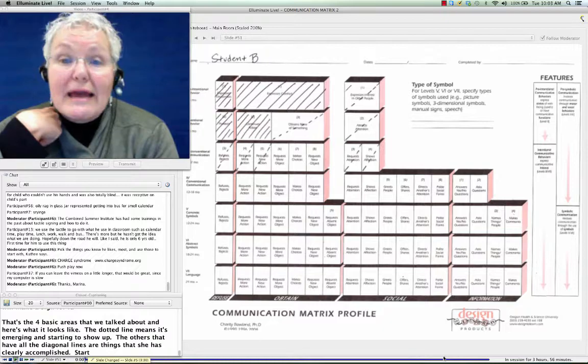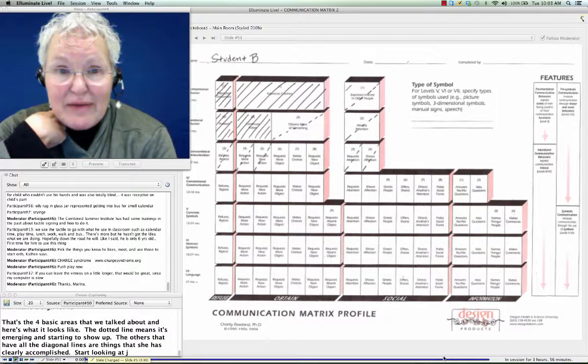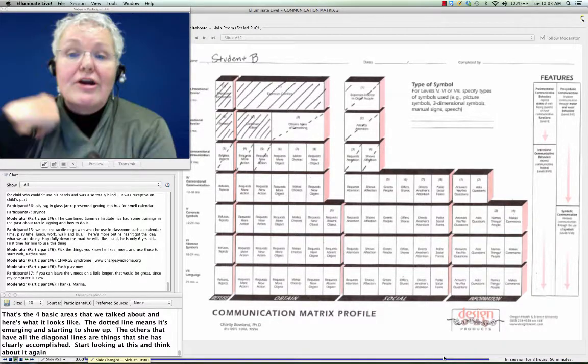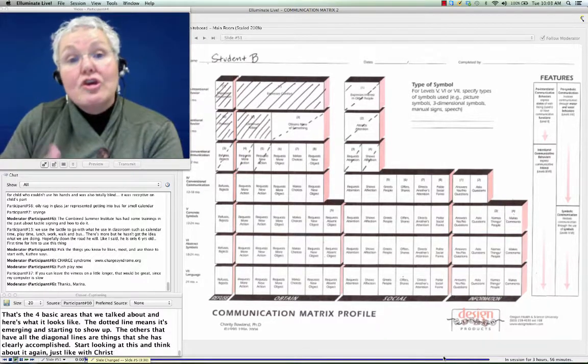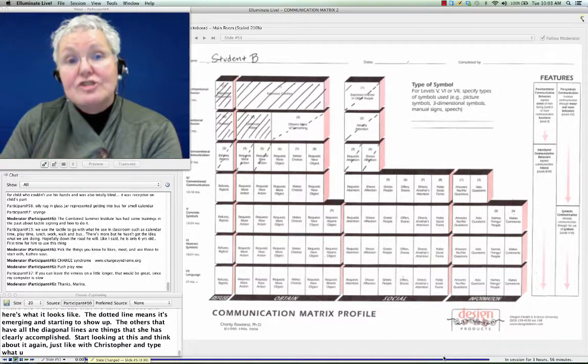So keep in mind and start looking at this. What I'd like you to do is think about it again, just like we did with Christopher, and start typing some of the things that you might identify as objectives that you might establish for Maya.